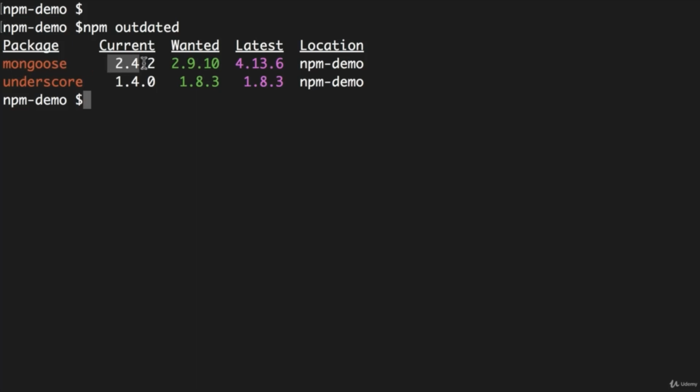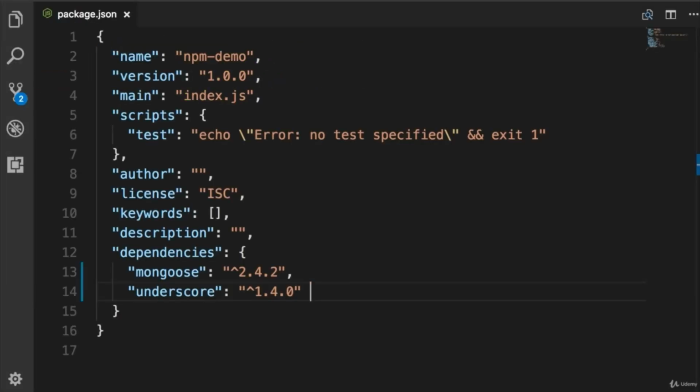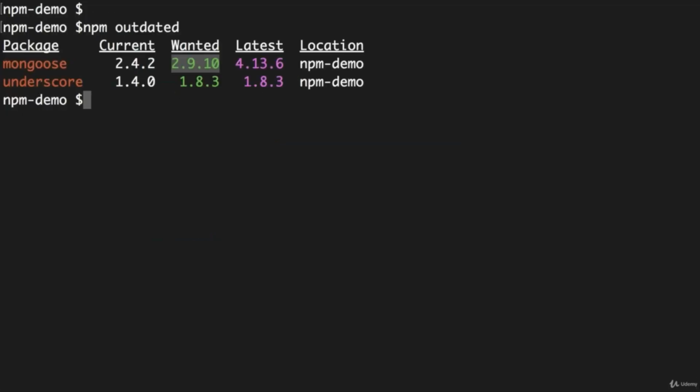The current version that we have installed is 2.4.2. But the version that we want is 2.9.10. Where did that come from? Well, back in package.json, look, we have referenced Mongoose version 2.4.2, but here we have this caret character that is equivalent to version 2.x. So as long as the major version is 2, that release can be used in this application. Now in this case, the latest version 2 release is version 2.9.10. So that's why we have this value under the wanted column.